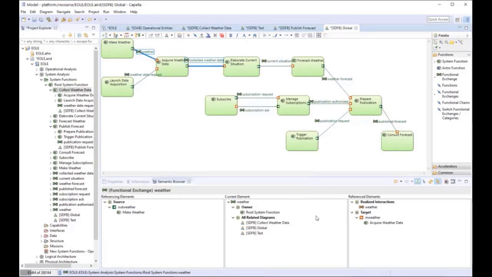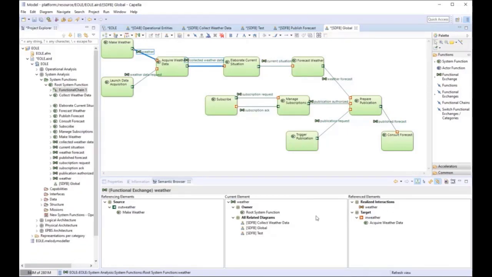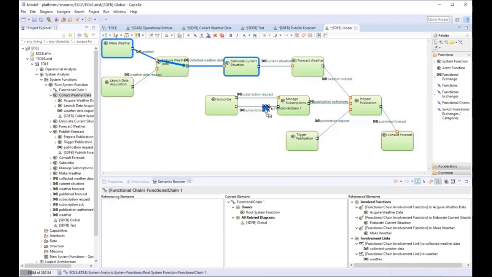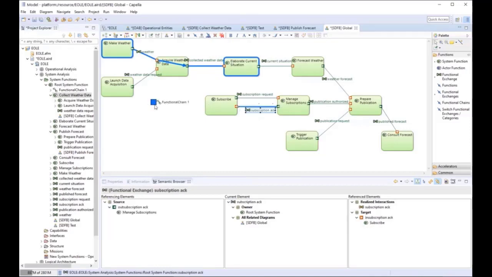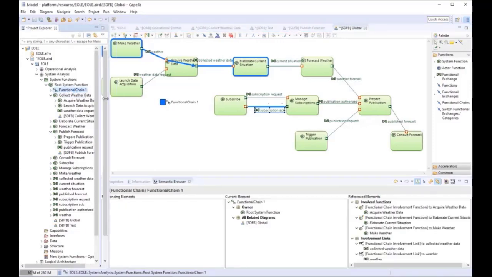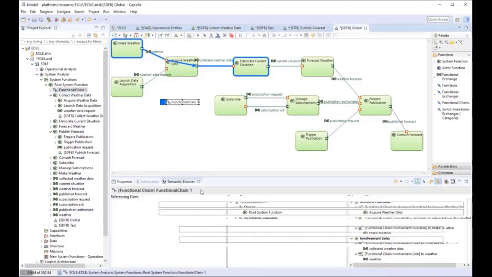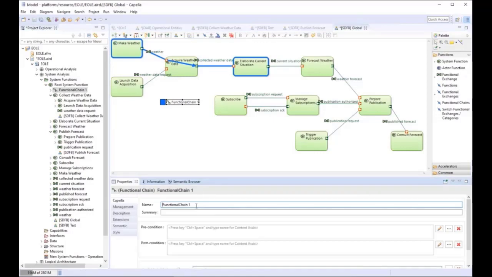So it creates a new model element with a little blue square which represents a functional chain. You can see it on the left in the Project Explorer. Okay, so we will rename it, for instance, acquisition. Usually I put acquisition FC, even if it is redundant, I prefer.